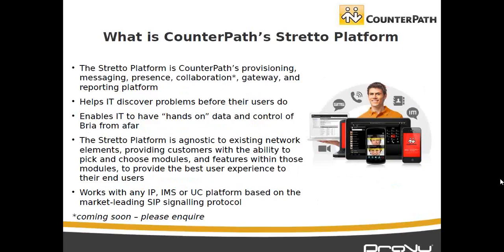Yeah, so it does work with any IP, IMS, or UC platform-based market. It uses just standard SIP, and it's compatible with most of the ITSPs. Bria has been around for quite a while. There are many different versions of Bria available, and they have all been thoroughly tested with the SIP protocol.